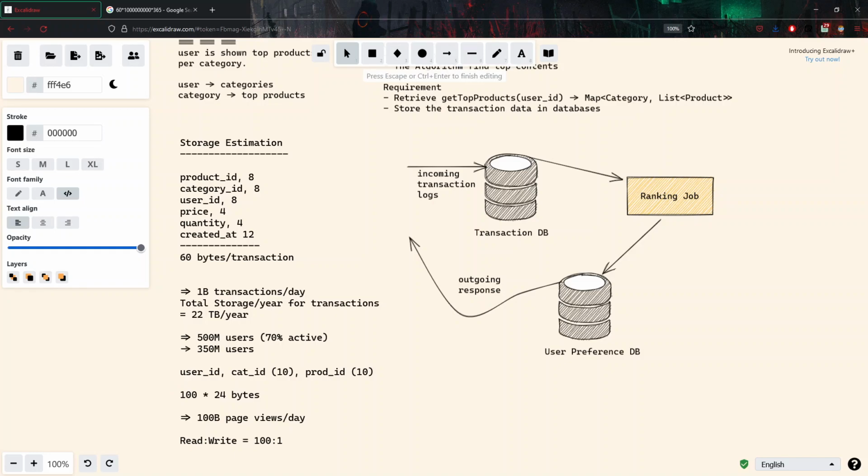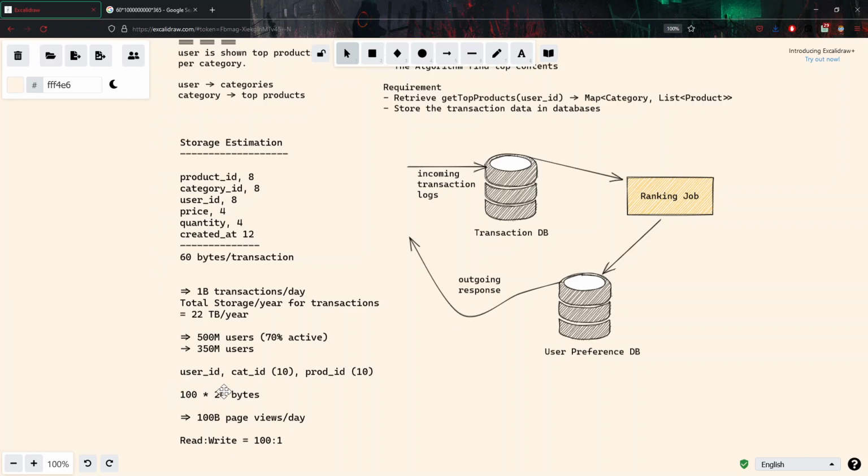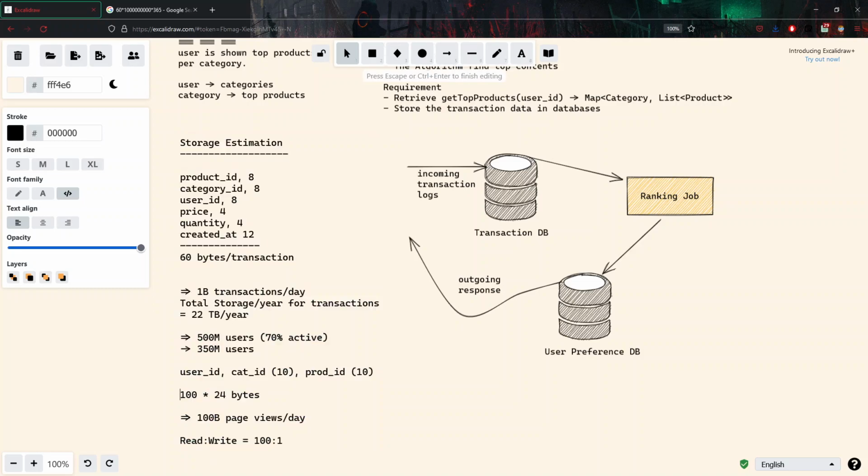So we are sending the data in a format of like 100 entries of 24 bytes. So 2400 bytes for each user. And then these requests are coming for 100 billion page requests. A billion is like a 9, so we can take that as 1 GB in that. But I think let's actually divide it.